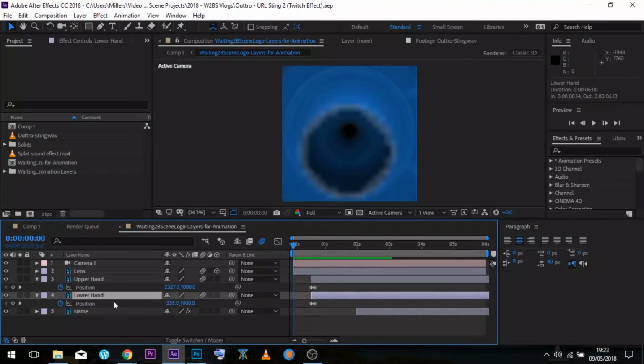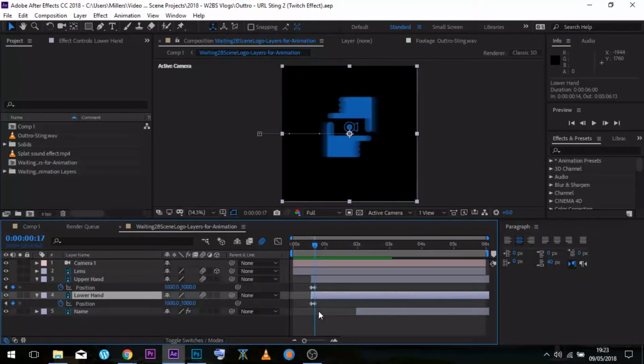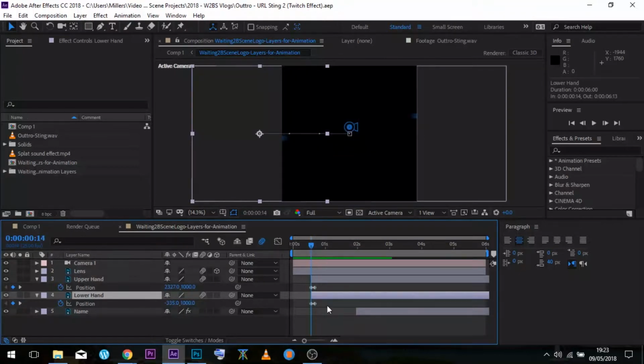Of course, I then needed to move the hands because they're like this, and I wanted them to. So I had to change the positions on both of those. And if I hit position P for both of those, you can see I've got some keyframes just showing where they animate in.